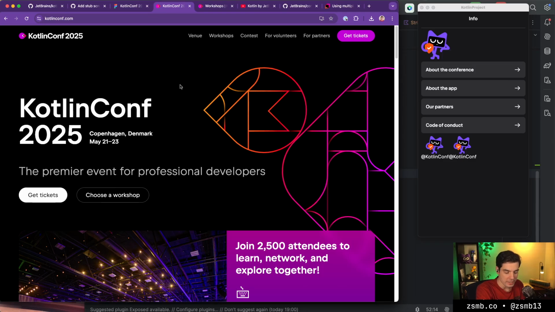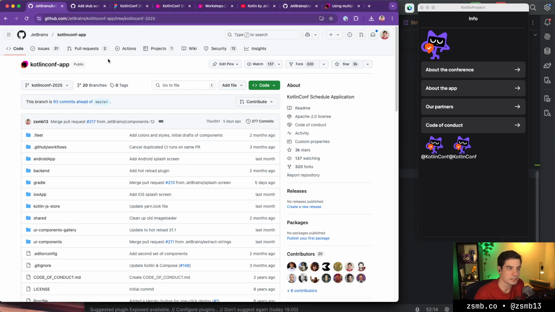So we have an app for the conference every year. It has a schedule in it. You can favorite things, you can send in feedback and all of those great fun things. And this app is actually open source. So you can go to the JetBrains/KotlinConf app repo on GitHub and find all of the code of the app right there.